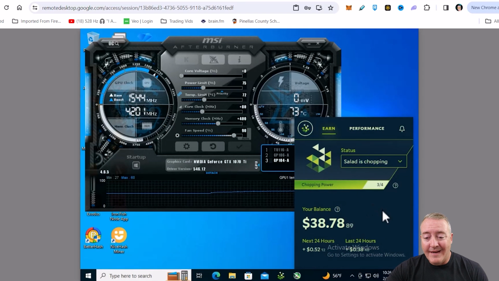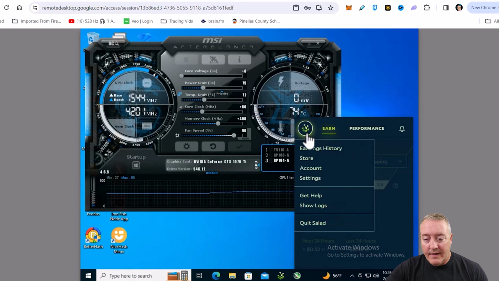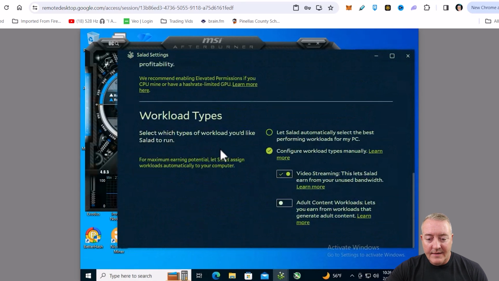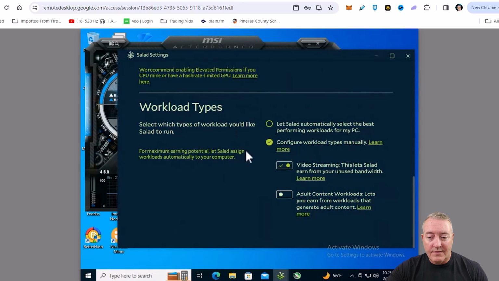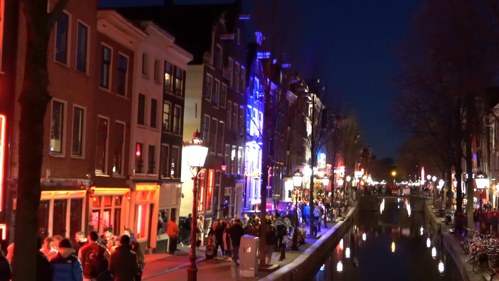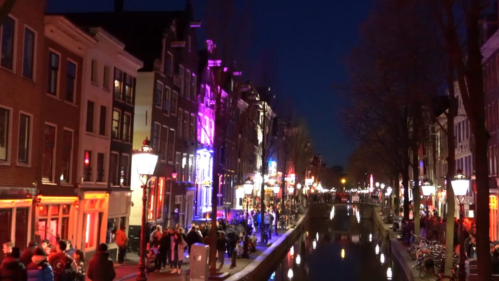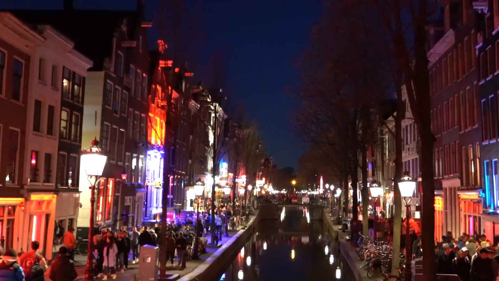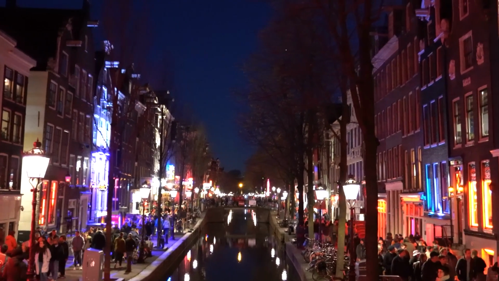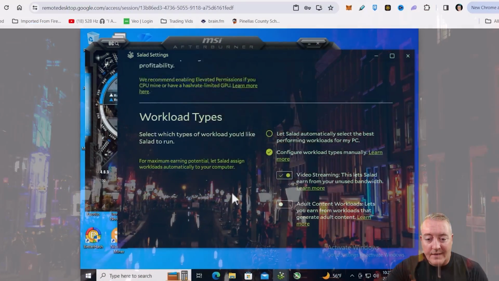All right, so a couple settings in the miner you guys should probably go ahead and check out. You click on settings, and I scroll down to workload types. You can leave video streaming selected. It's totally up to you. I don't think there's anything wrong with that, but they have this adult content workload that's already selected. I unselected it. I don't want any of that stuff on my machine. I don't think they're gonna download any of that there, but I just don't wanna take any chances. So I went ahead and unselected it on mine.